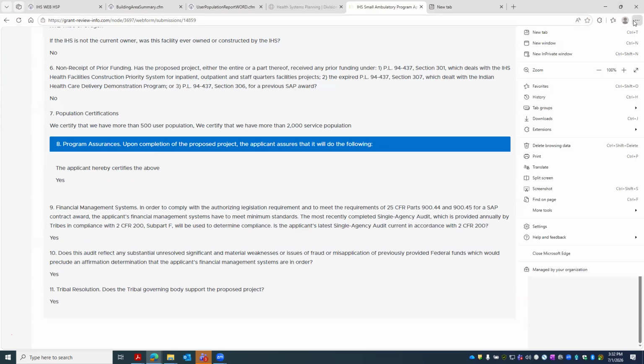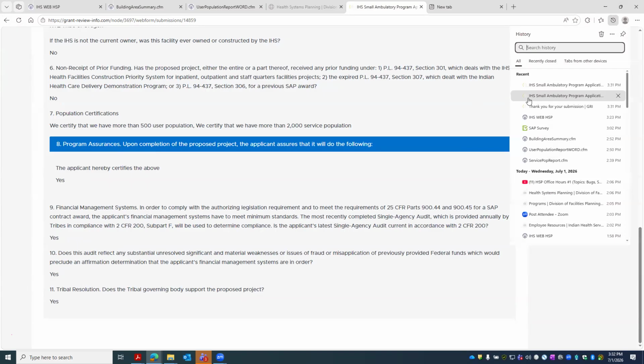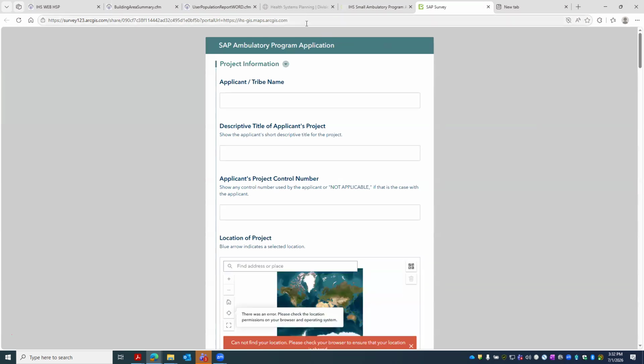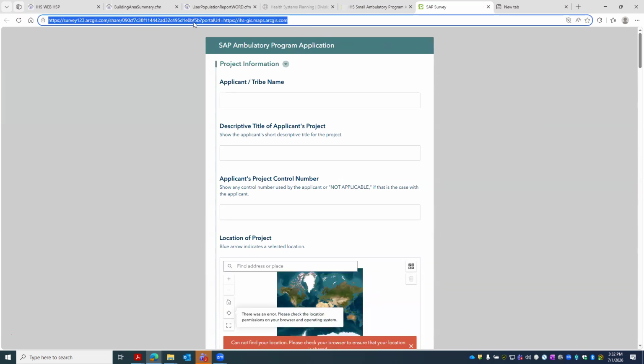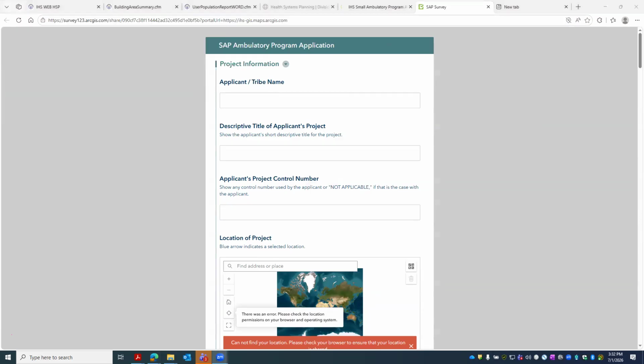I'm trying to see if I can. But also, if you want a little bit of a search shortcut for those who are on the call now, if you just save this URL, it'll take you straight to the link. It'll take you straight to Survey123.